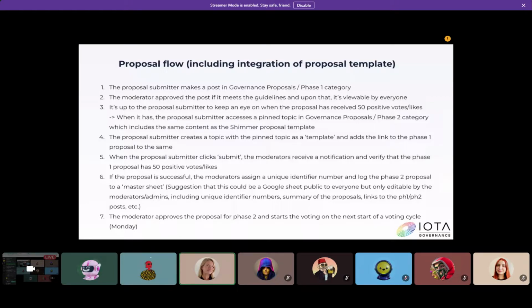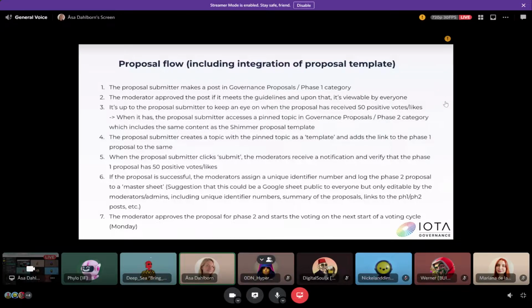And then as the third step, it is the responsibility of the proposal submitter to keep an eye on when the proposal has received the 50 positive votes or likes. So this is his responsibility. And when he sees that it has, the proposal submitter will access a pinned topic in the governance proposal phase 2 category. And this includes kind of the same content as we were reviewing last meeting in the Shimmer proposal template, which now is a Google Doc.